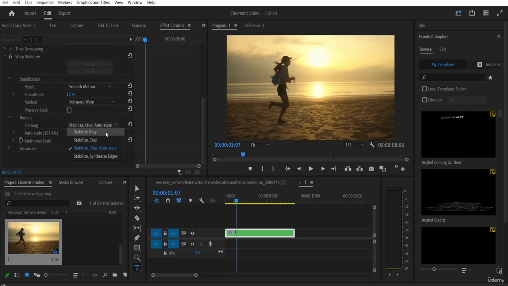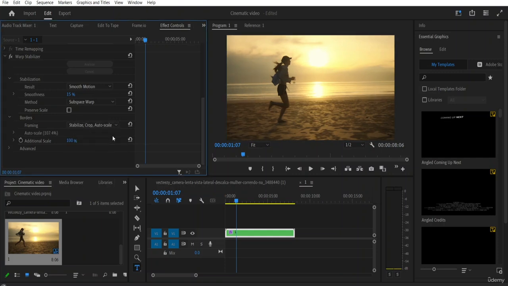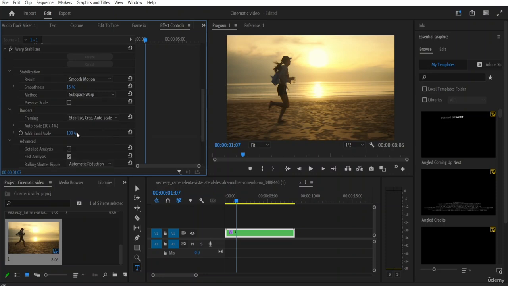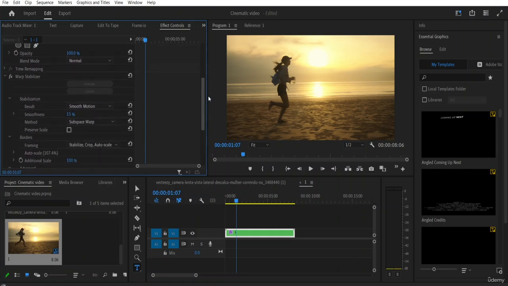If you just want to stabilize only, you can apply this stabilize option right over here, and the method which is used is subspace warp. I will click onto this option, and if you want to use this stabilize, crop and auto scale option as well, you can do that. These are some advanced features. From here you will be able to use fast analyze, rolling shutter ripple. You can check which one goes well with your video and use that one right over here.